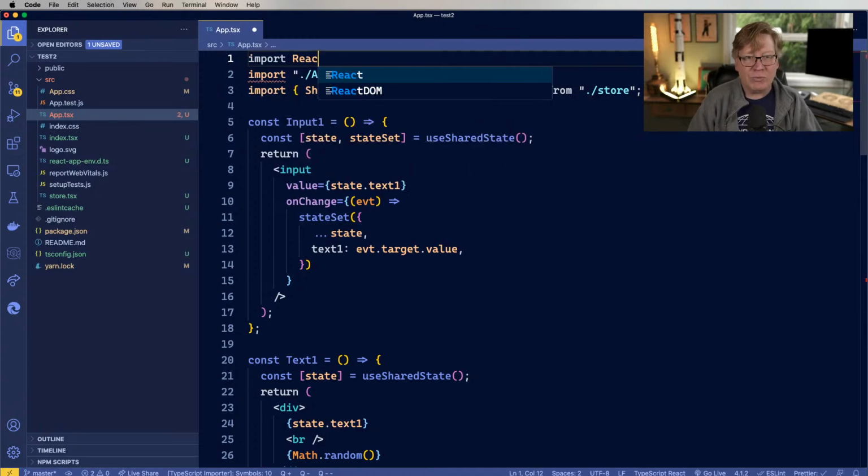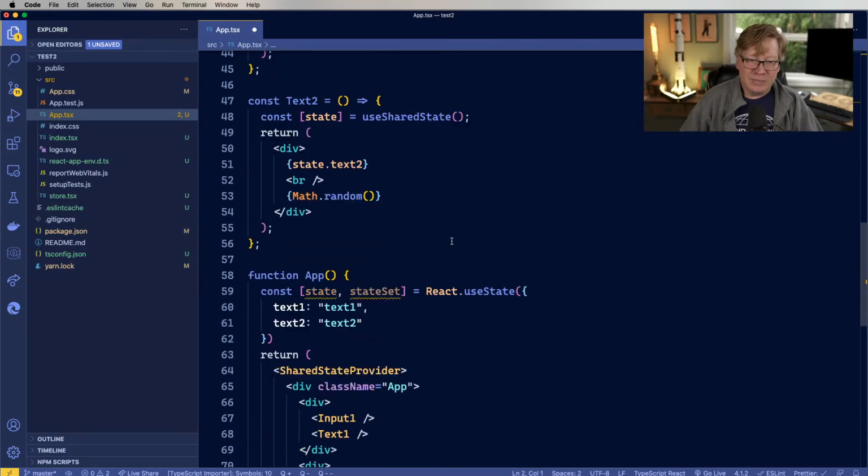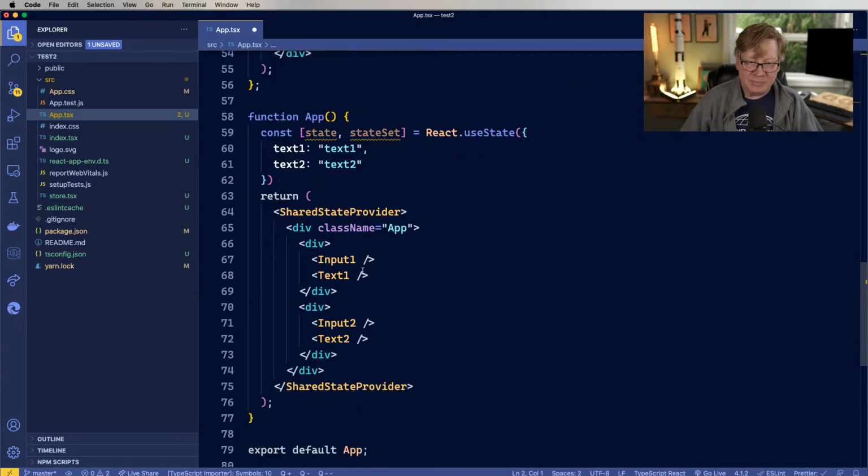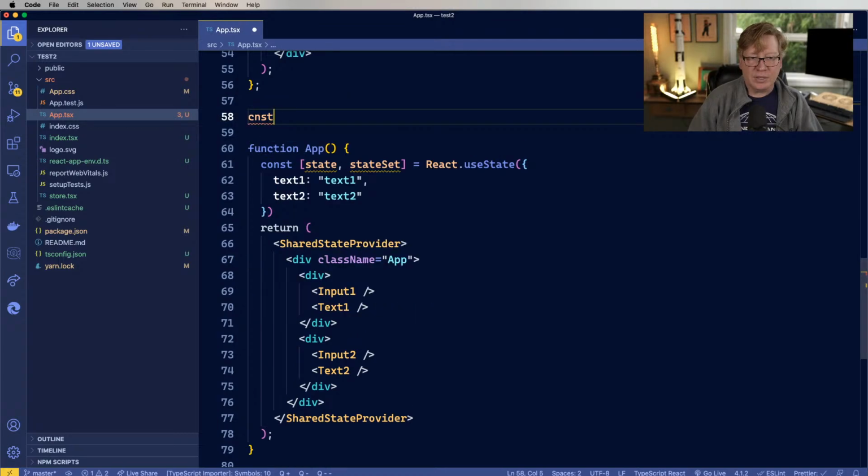All right, import React from React. Cool. So now we've got some state and some set state. So let's pass these down to, how do I want to do that? I want to do this a little differently. I want to have a container, because I want to demonstrate a couple of things here. So I'm going to have a container, and it's going to take a state and set state.